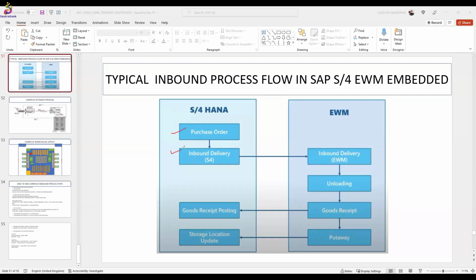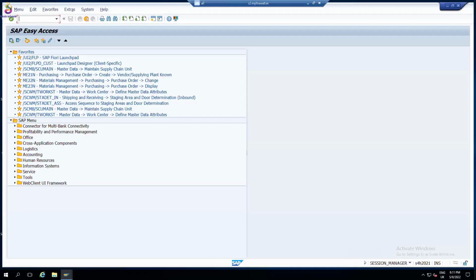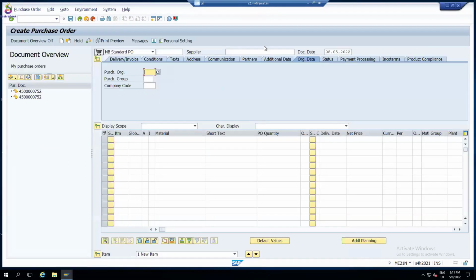Purchase order, inbound delivery, then inbound delivery distributed to EWM, then we do all inbound everything. Okay, this is what I'm trying to do. First is creating a purchase order, ME21N, that's what I mentioned anyway. But this is just a demo, so don't worry about that.